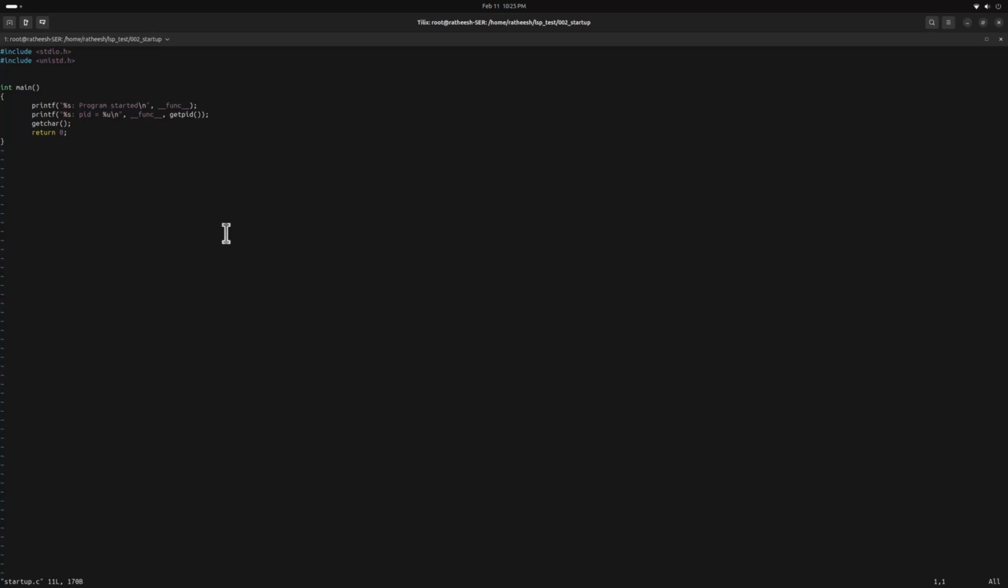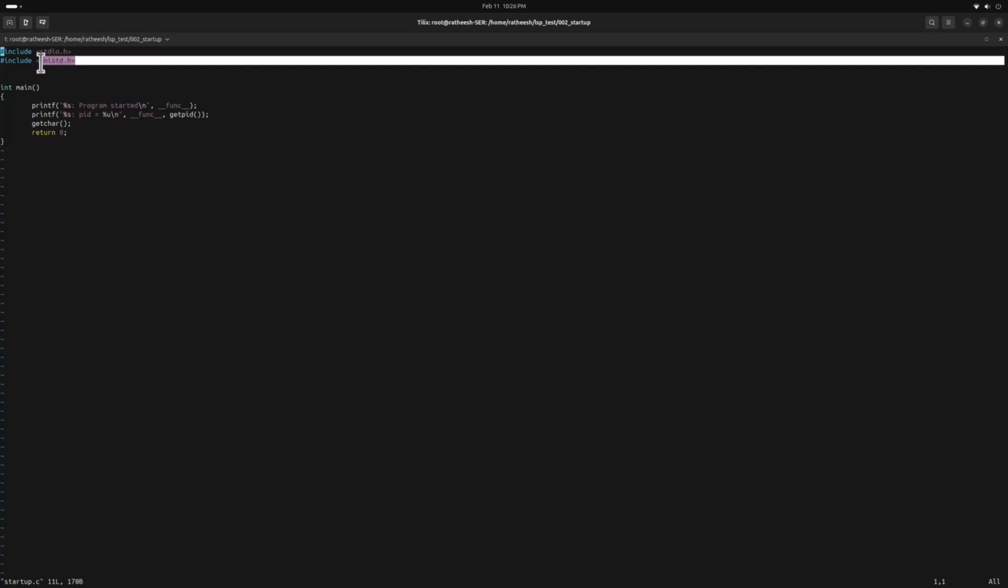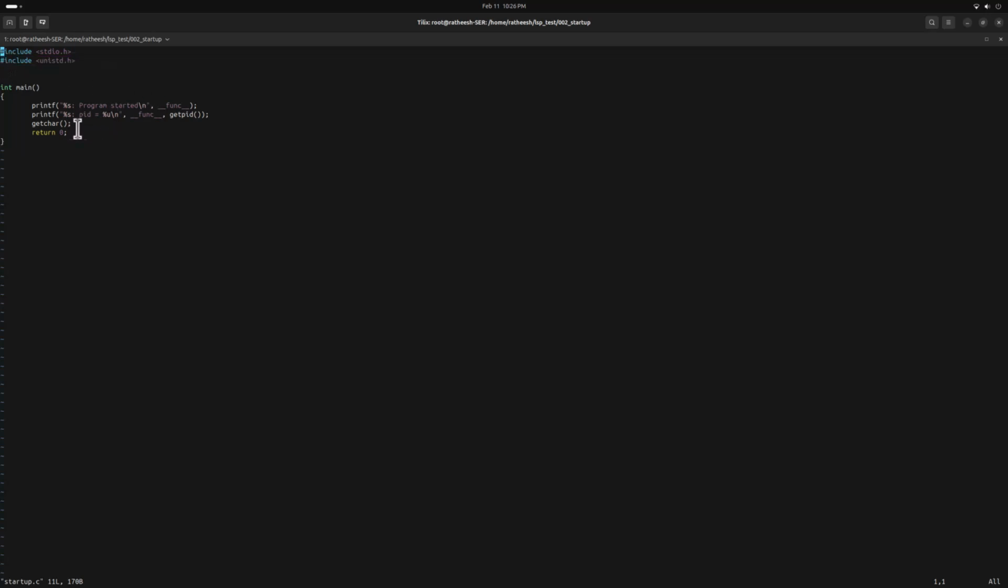Here is the short C program I created to explain the concept. Initially, the first line prints some text, and then it prints the PID, the process ID. Here I am using the getpid system call. In order to use this system call, the header file unistd has been added here, and then I stop the program by using getchar.